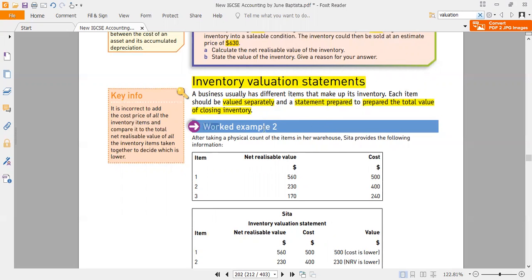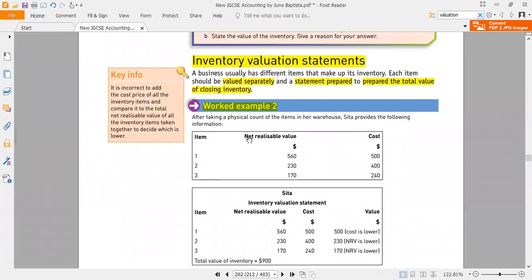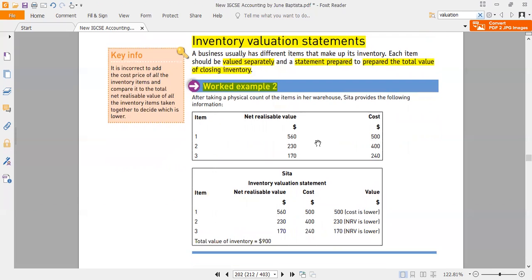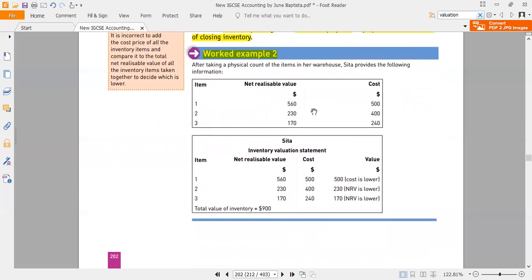Example 2, you can see here. After taking a physical count of the items in her warehouse, Sita provided the following information. What she does, she lists item number 1, item 2, item 3. You see, three items are there, then maybe many items are there. And she has provided the net realizable value.